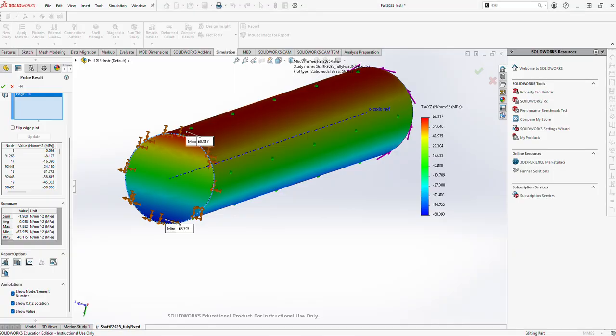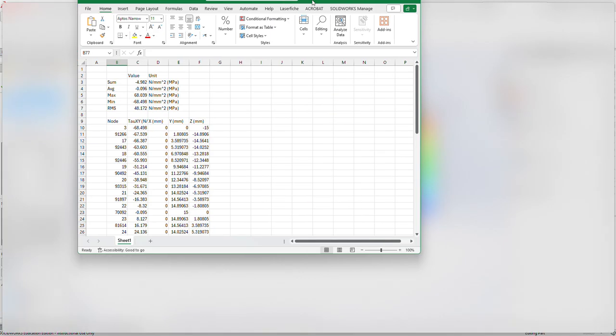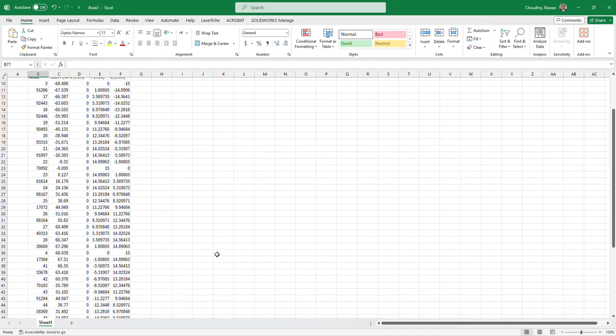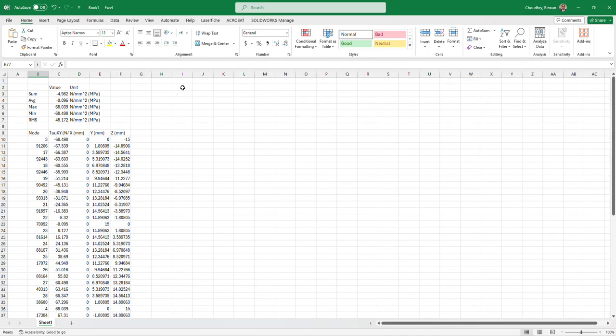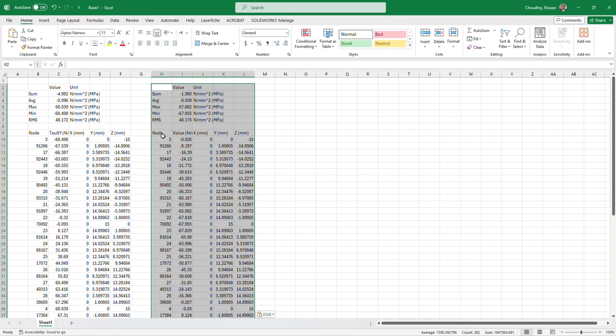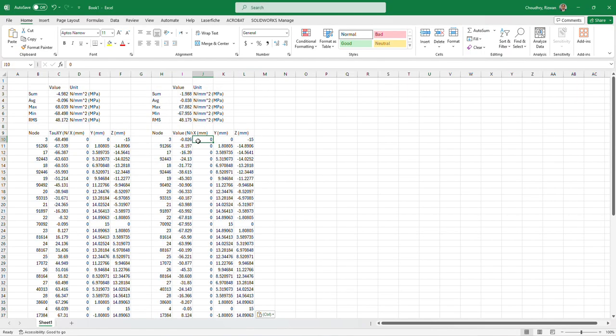and I can now go to my Excel sheet, which I have over here. And in this Excel sheet, I will actually copy all of this data in the next column. So now we have got tau xz. Okay, so this is the tau xy and this is tau xz. So these are the two columns that I am interested in right now, and you can see they are for exactly the same nodes.